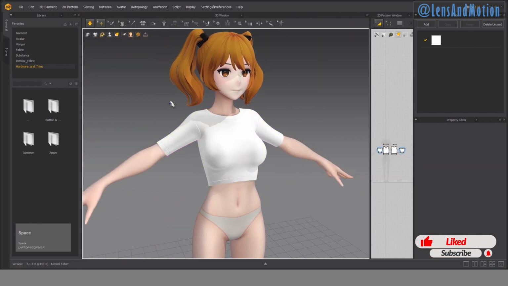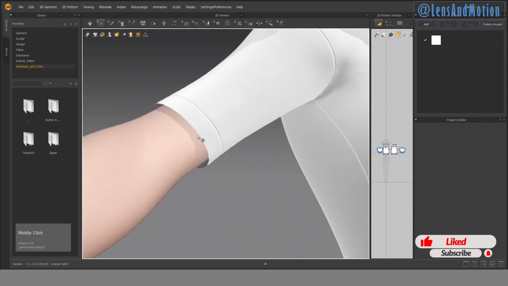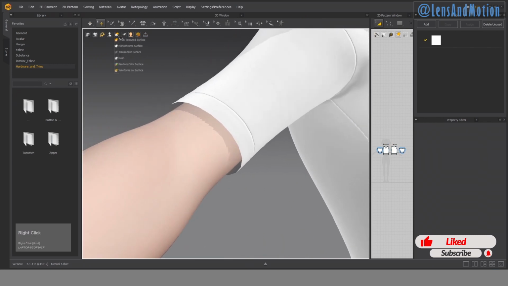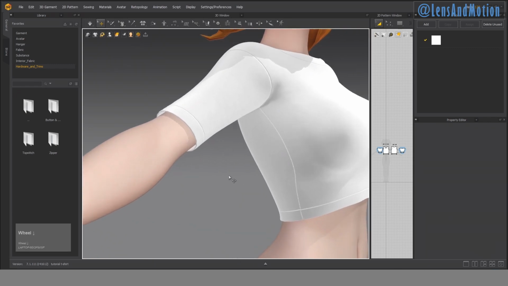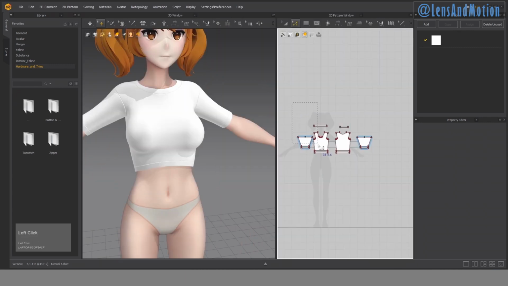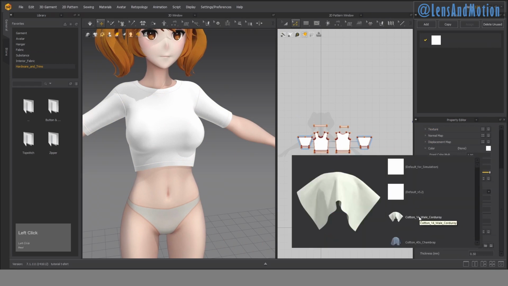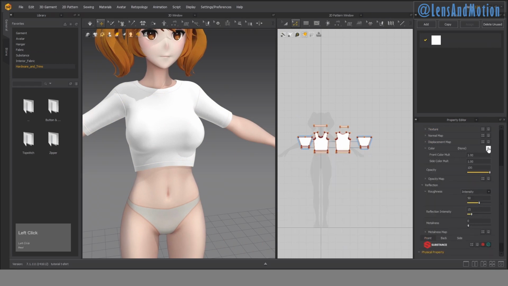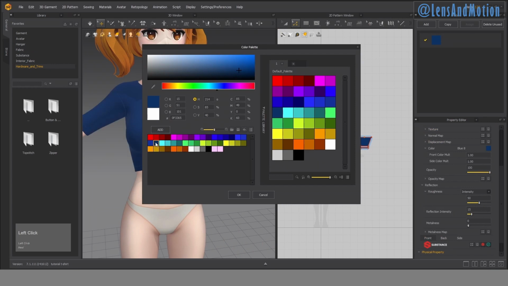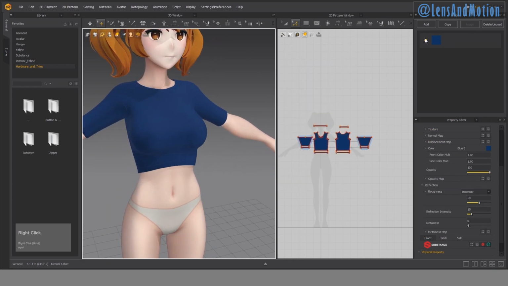Now if you want to view the thickness in the 3D window, just click on thick textured surface. That's it. And now you can see the actual rendering thickness of this t-shirt. Now let's add a fabric property. Select all the patterns. Select this and click on cotton 14. You can also change the color. Choose any color you want. I'm just choosing royal blue. That's it. You can see the output.